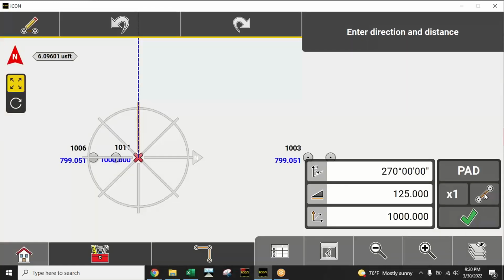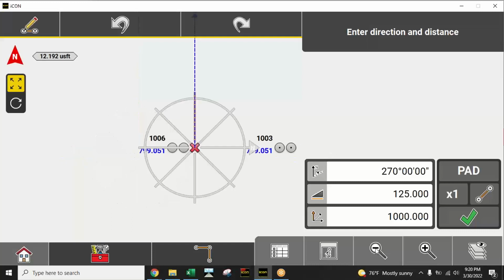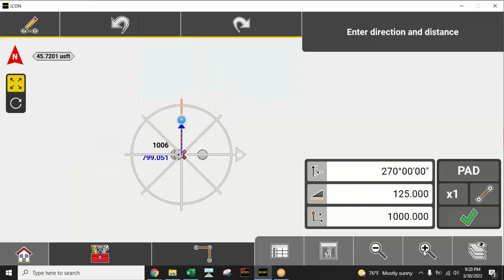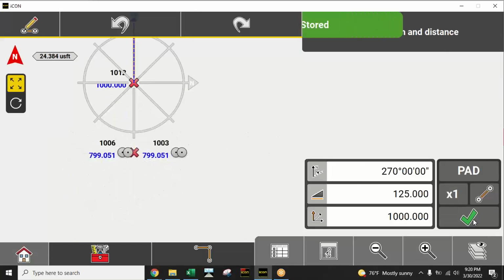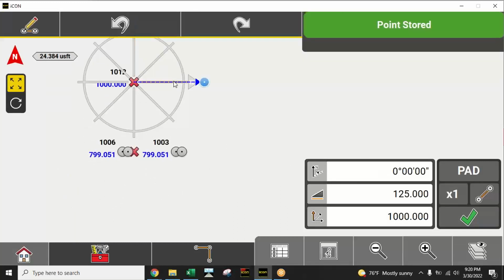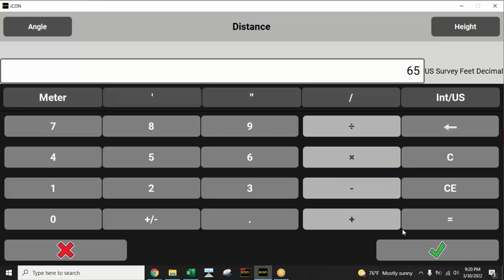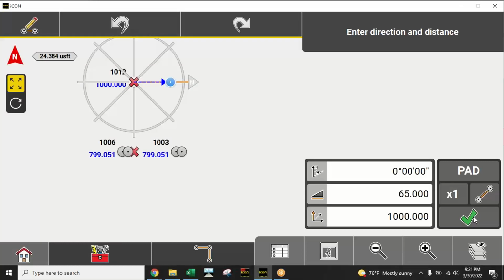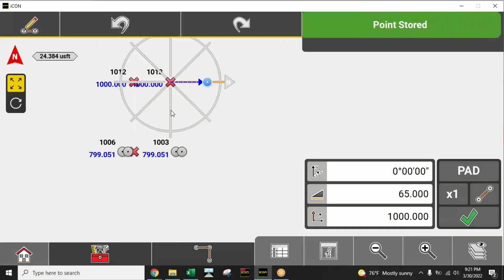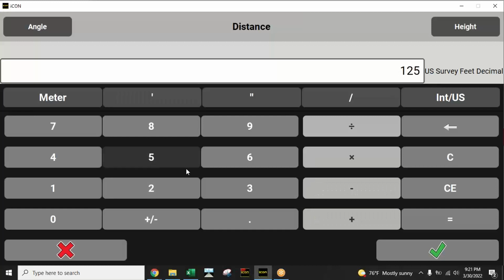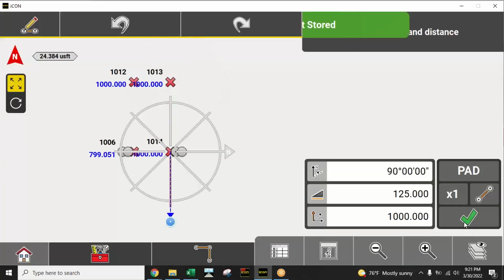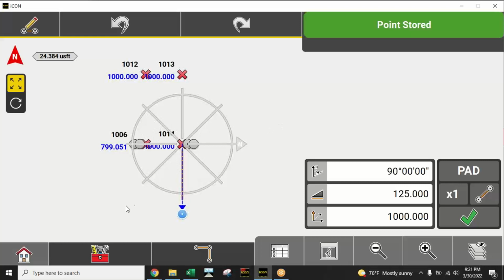You can if you want to, but it's going to be 1,000.00 as well. And it shows you where it's going to put it. So hit check. We'll flip it this way. We're going to go over 65. Hit check again. And we're going to go back down. We're going to go 125 again. Check. So we got our 4 points there.